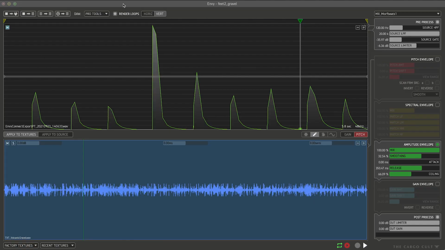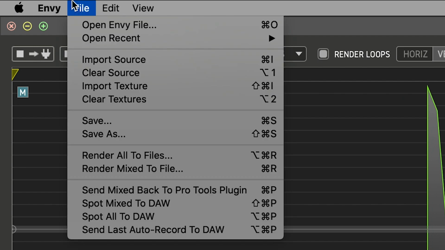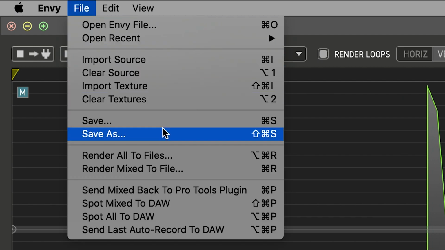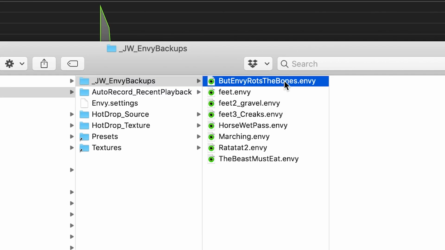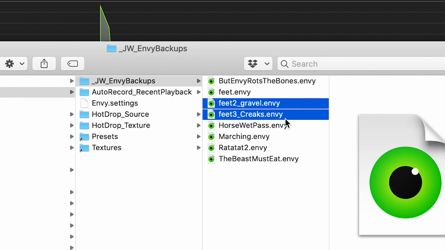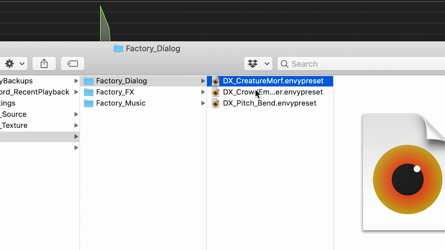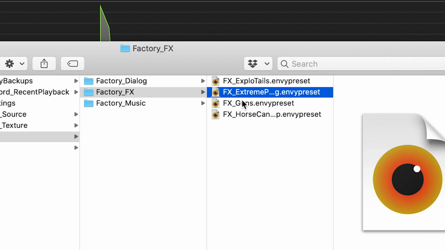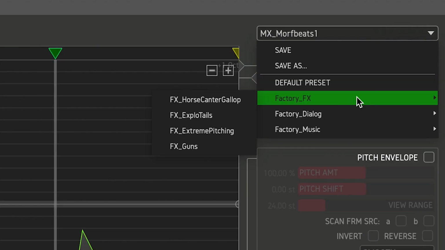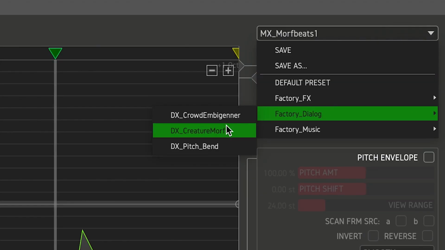With Envy 2, we can now save the entire session as a .envy file, including references to any audio files used. You can also save just the parameter settings in a .preset file. These are useful for recalling your favorite setup for some particular task, without affecting the audio files already loaded.